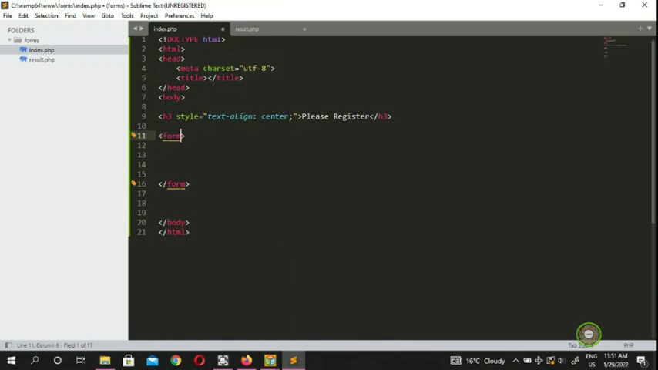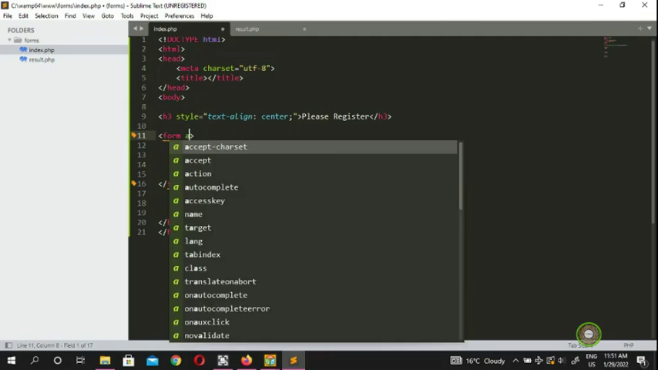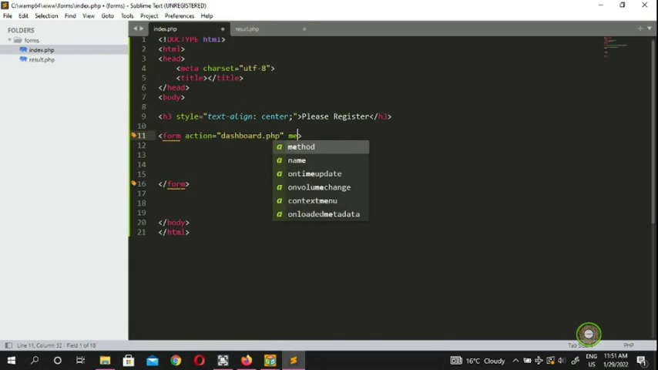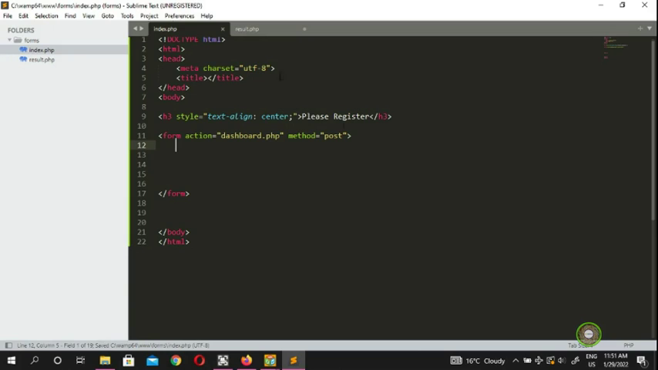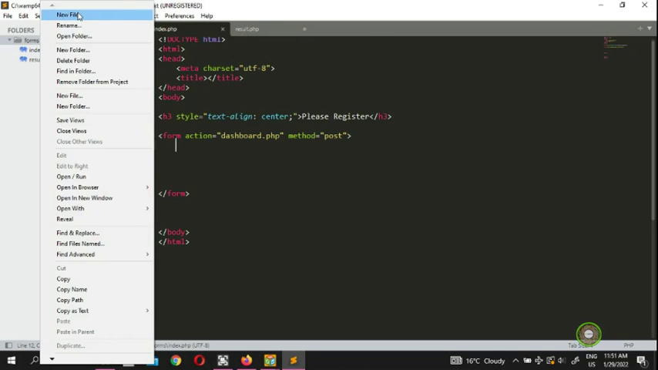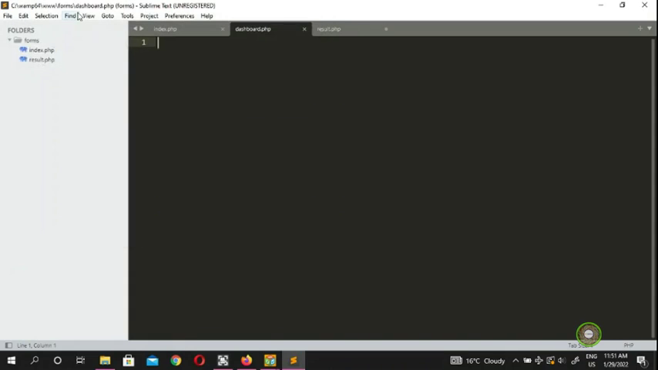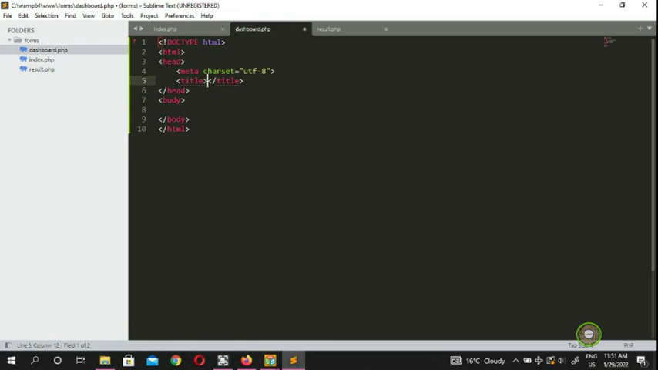So we're going to put our form here. Now we put an action, and we are not going to go to the result, but to dashboard.php, and our method is going to be post. We're going to take the user's name and go to the next page, which is going to be our dashboard. We save it as dashboard.php, so now we've got a page called dashboard.